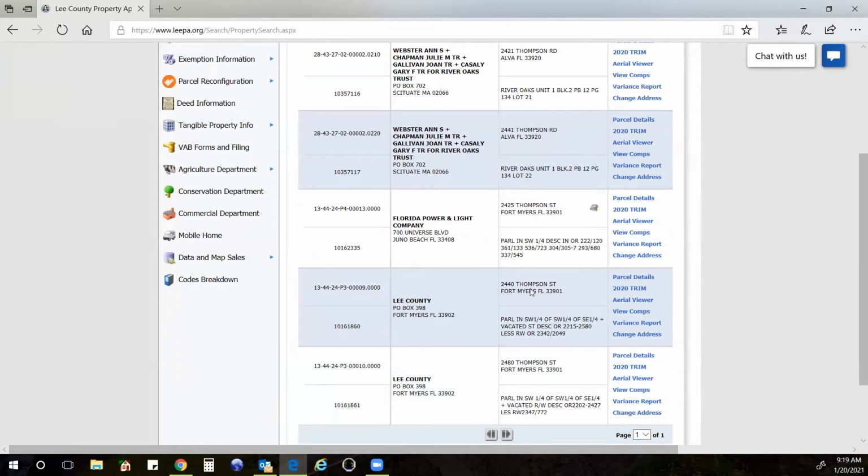Now, when you search for a parcel this way and your information comes up, you can use some of these quick links to go right to where you want to go. And one of the newest things that we've added within the last year is this quick link here to view comparables. And we're going to look at that when we get into another property I'm going to show you in Cape Coral.